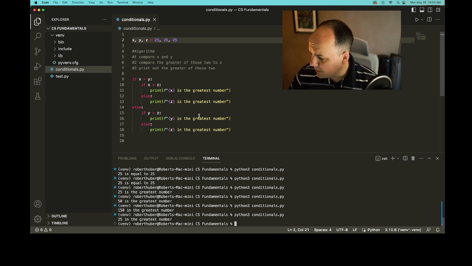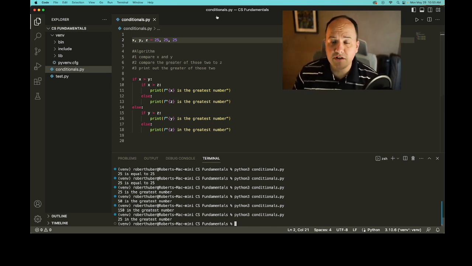Okay, and that's pretty much it with conditionals. So our next thing is we're going to be moving on to a big project.